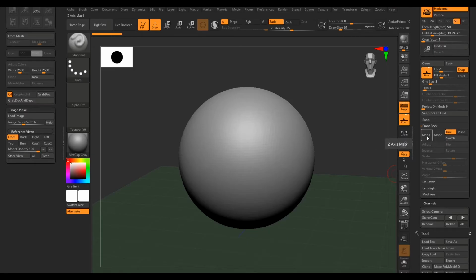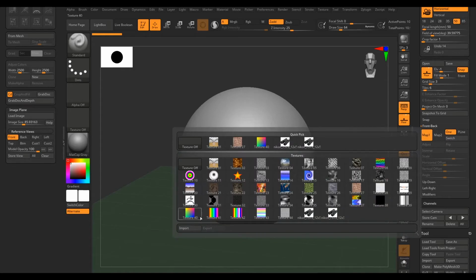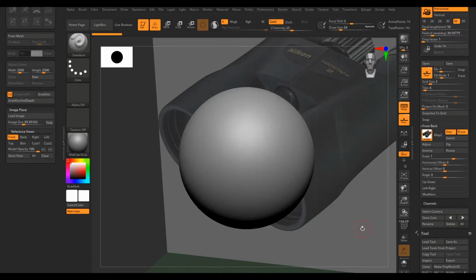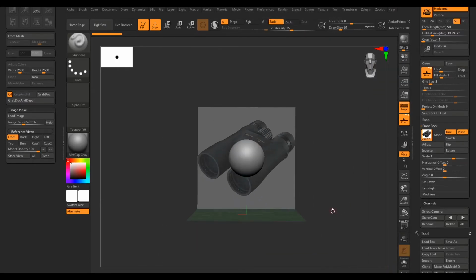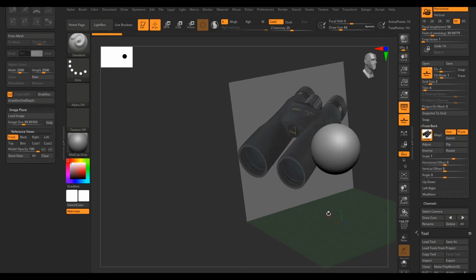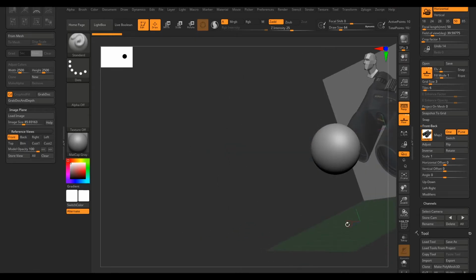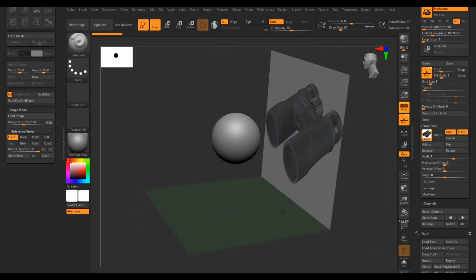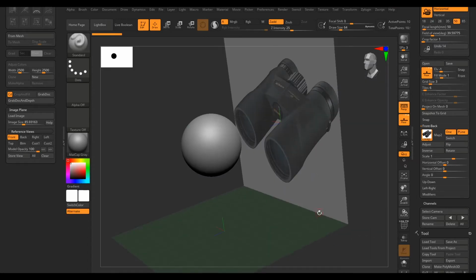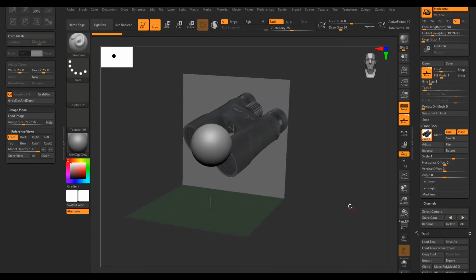So I'm just going to hit map 1 and say import. And I'm just going to select this image and say open. Now here you can see that this is mapped to the grid that we have here. So as you rotate your model, it's going to influence the grid as well, unlike what we had before where it was set onto the layer.